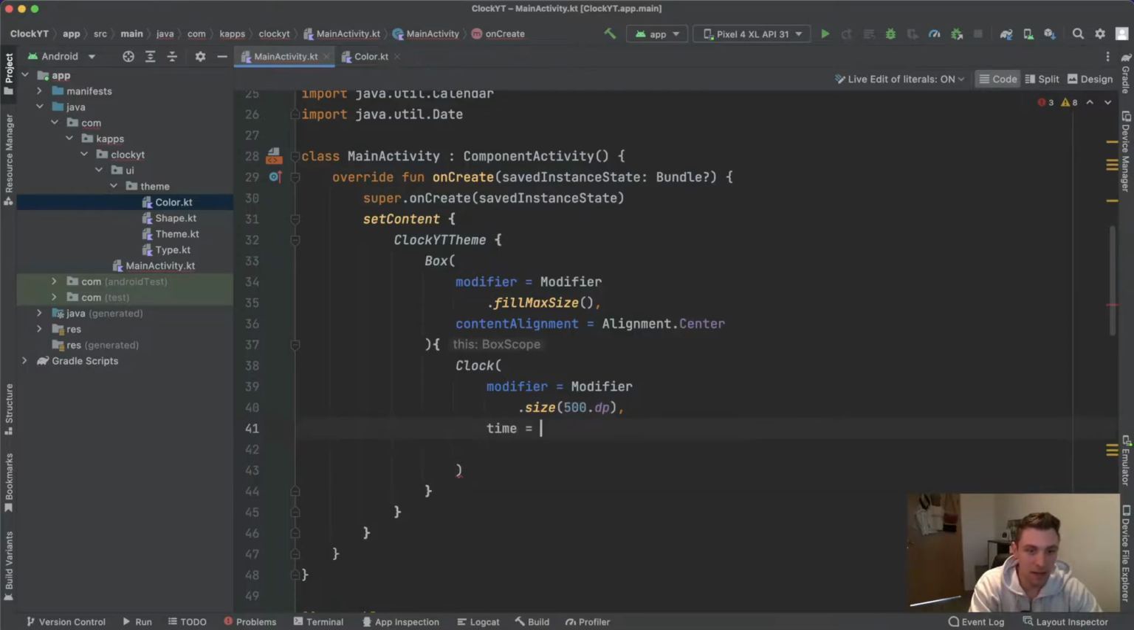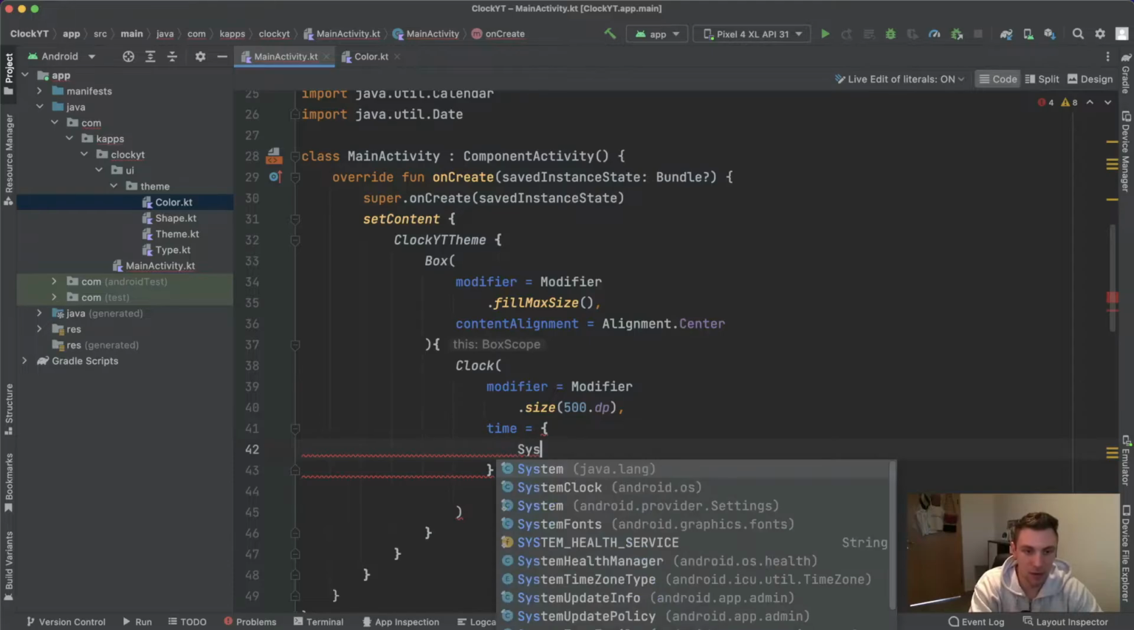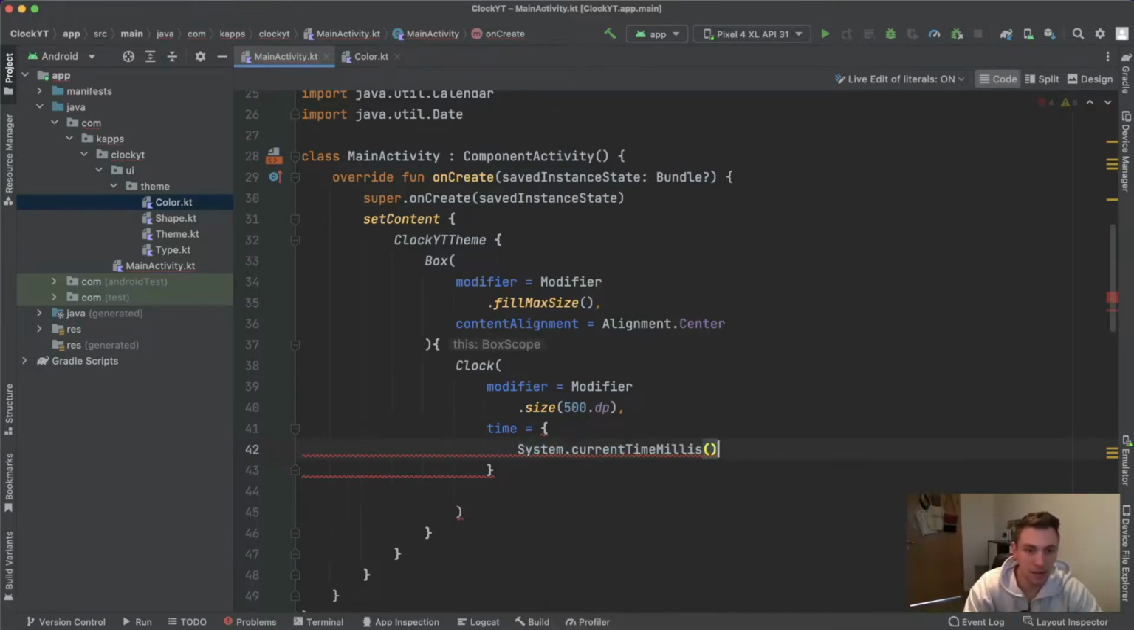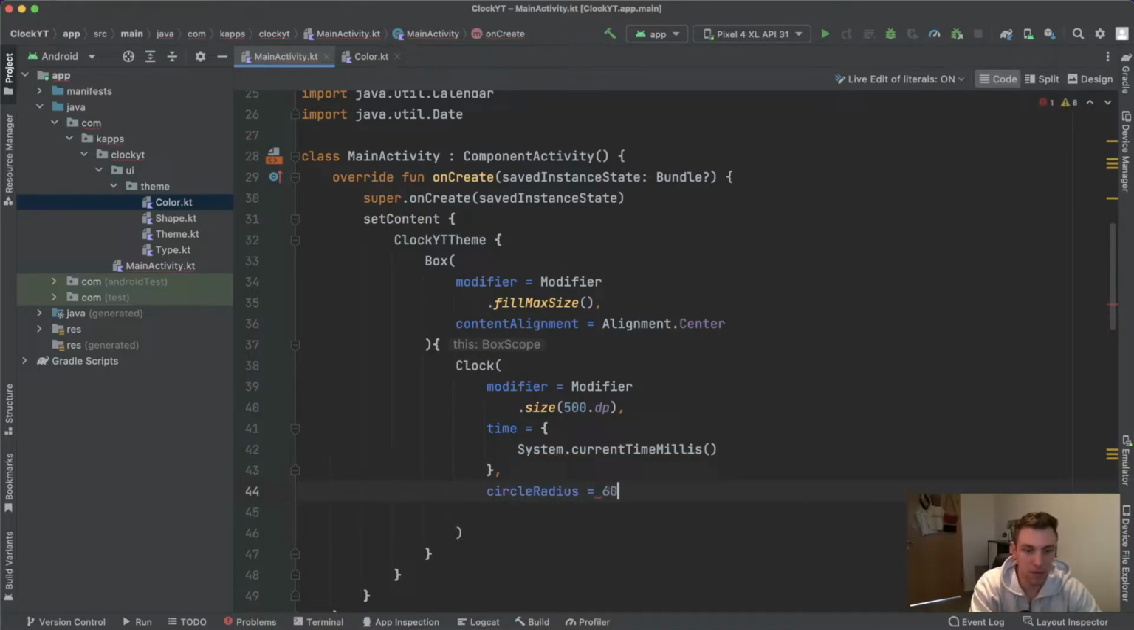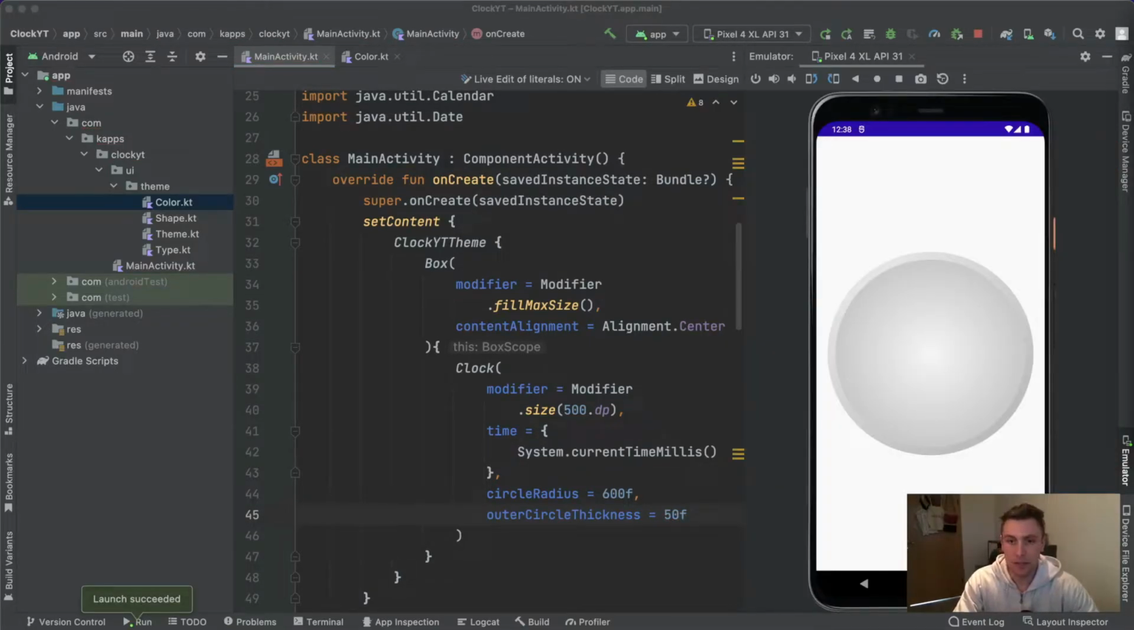And then for the timer, we will just pass the current time in milliseconds for now. We will make this state later. And then we also need the circle radius, which will be 600f, and the outer circle thickness, which we will set to 50f. And then we can launch this and have a look at the design. All right, this looks good so far. As you can see, the outer circle with the linear gradient, so it's a little bit darker on the bottom left, and the inner circle, our clock circle, with the radial gradient.